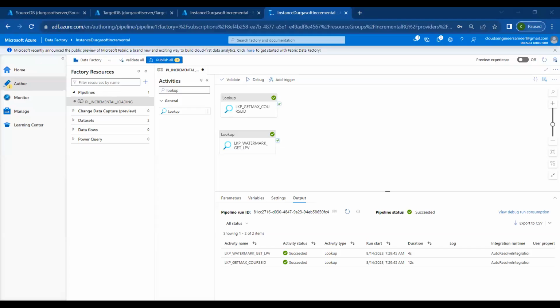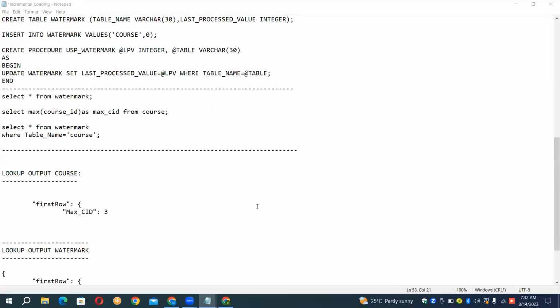And Samir, we now are not able to see the notepad. Just a minute, I will reshare the screen as well. Okay, now. Yes, Samir.